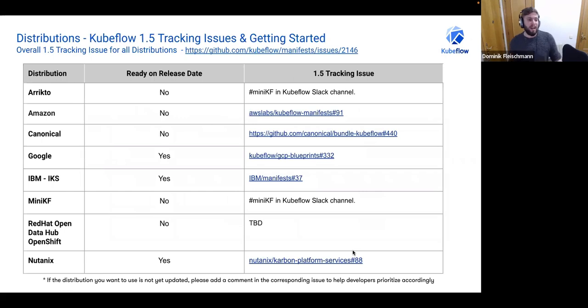In this release, I think there has been a bigger effort from the distributions to work on the distribution testing phase. Even though not all the distributions are ready on release date to update their distributions, there has been a big effort on testing. In general, I want to call out the ones that have been able to release on time, especially Google, IBM, and Nutanix. All the distributions have their specific tracking issues where users can follow up on them and follow when they will release and how they are moving along with the release cycle.